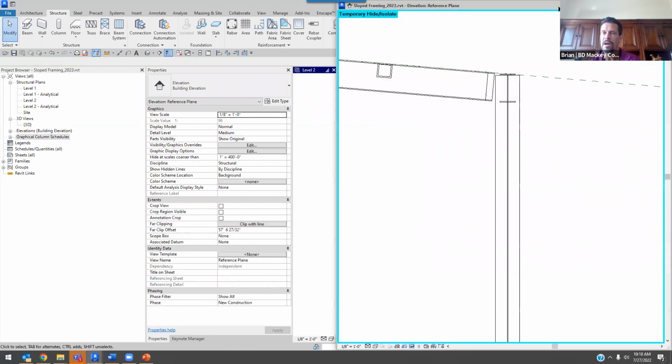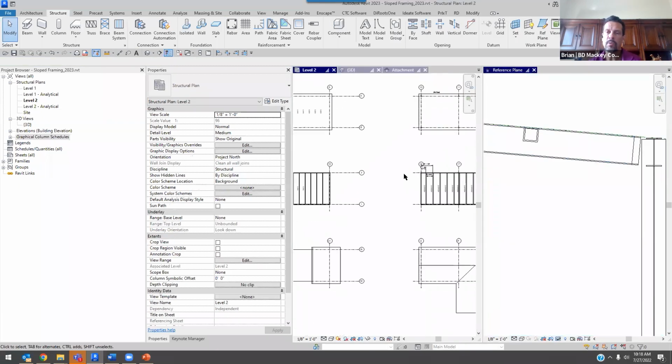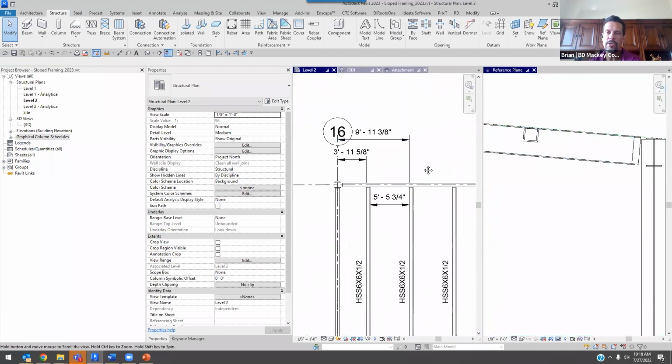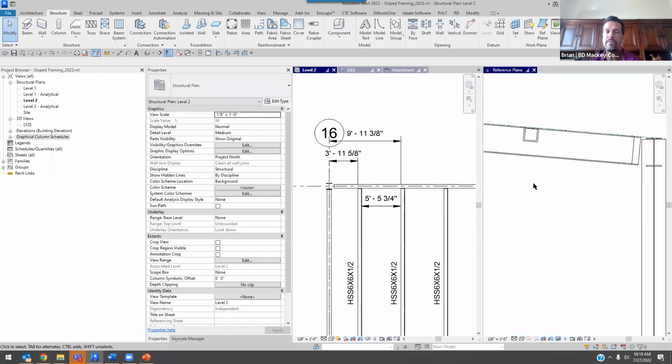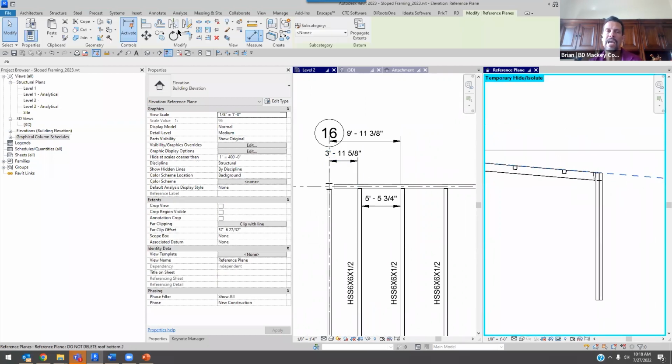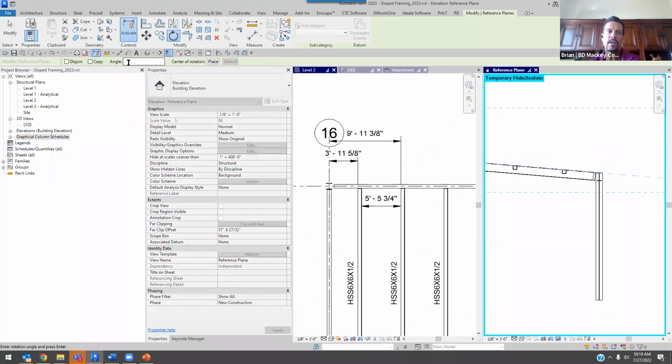If I can get my mouse to stop moving where I don't want it to move. There we go. So I'm going to tile these up real quick just to show you. If we look at these dimensions here, we see that this is 3'11 5/8". If I take this and rotate it again, I'm just going to rotate it another 2 degrees.